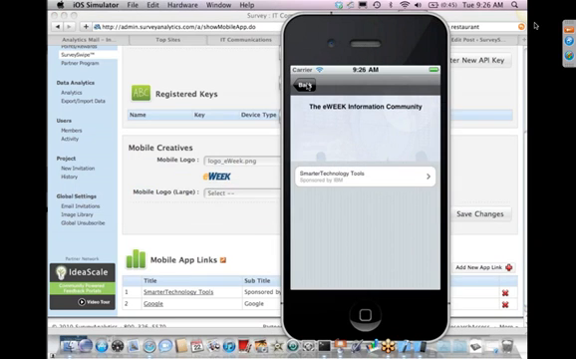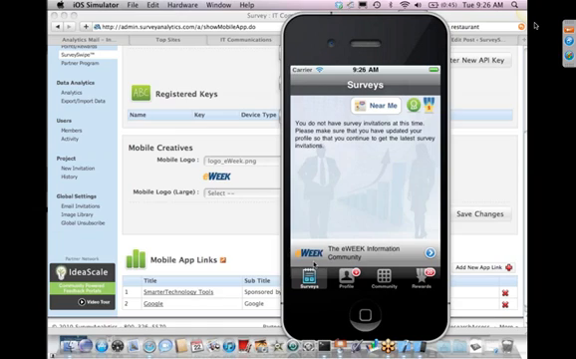So, and that will show up over here. You see the smart technology tools over here. That'll show up over here after the next time the user starts up the app. So we have to refresh. The next time he comes here, he'll see the Google link over there.